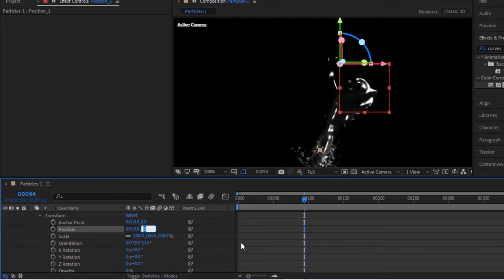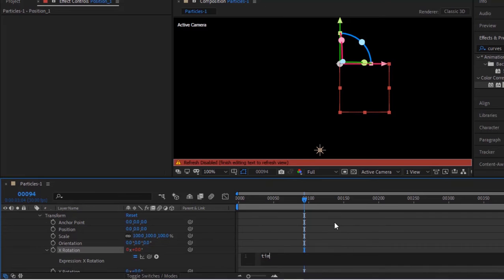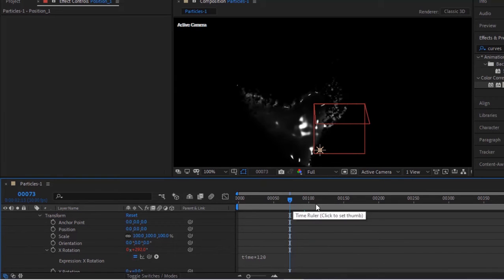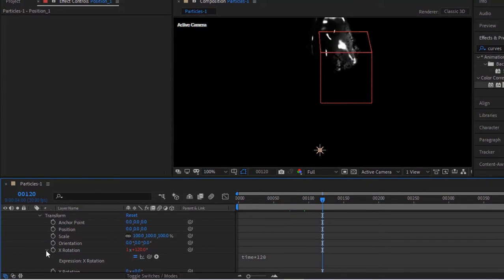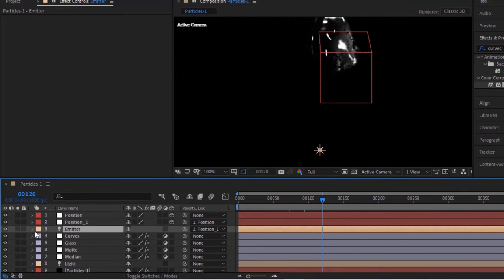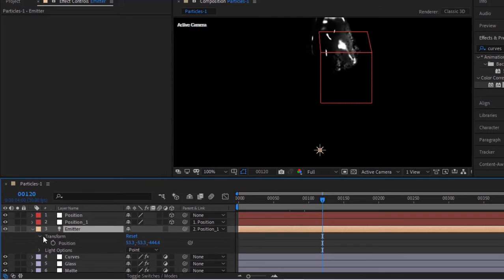Press Alt button and click stopwatch next to X rotation and write time multiplied by 120. Now go to emitter layer, go to transform and change its position to 0, 0 and -50. Perfect. Let's check.